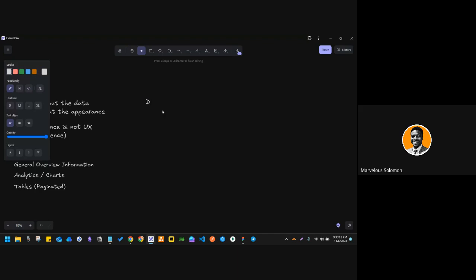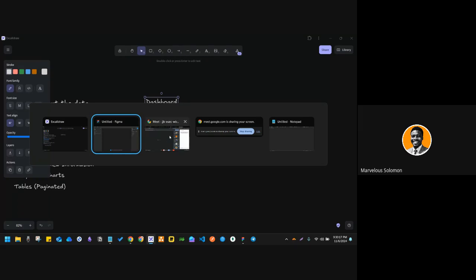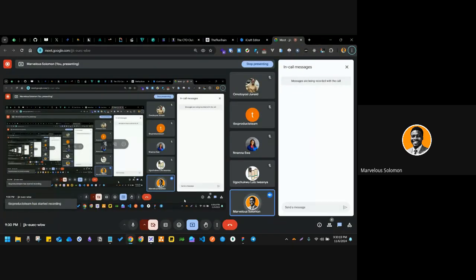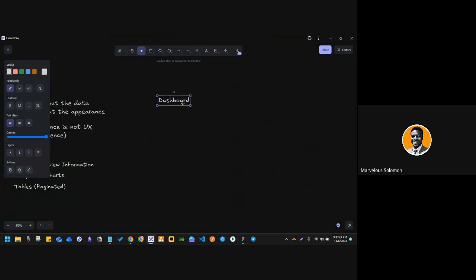I believe most of us know what a dashboard is, right? If you don't know what a dashboard is, let me see your hand. You can raise your hand if you don't know what a dashboard is. If you are from my village, you probably don't know what a dashboard is. Okay, so I believe most of you know what a dashboard is, right? Yeah. Okay, so here we go.